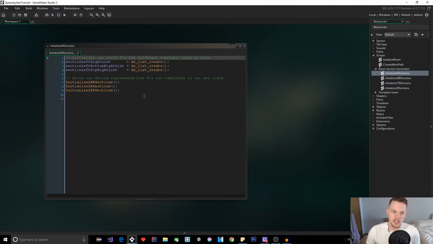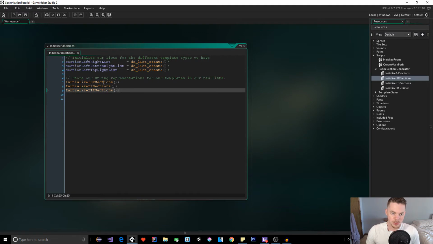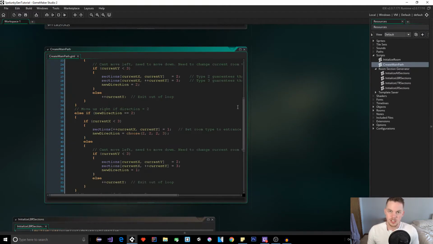In the previous video, we made our lists and stored the strings that represent our rooms, or different sections of our rooms, in memory in a list. The next thing we need to do is start building our level using these strings. And we can build our random map since we have our create main path finished. So we have our main path that our room needs to follow, and we just load in the corresponding sections that those areas need.